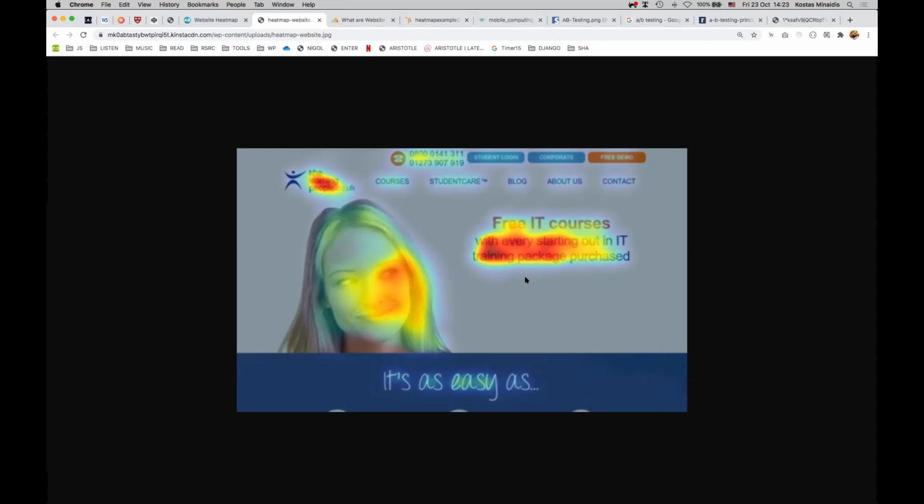For example, in this picture, by chance I came into this picture. There are studies with psychologists, and they say that whenever we have an image of a person that is looking towards something, our psychology motivates us to look at that point.